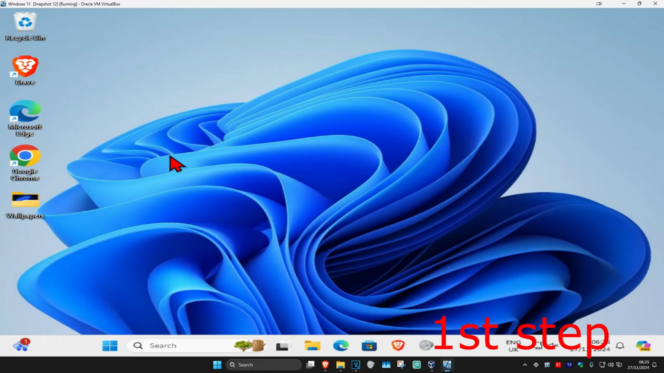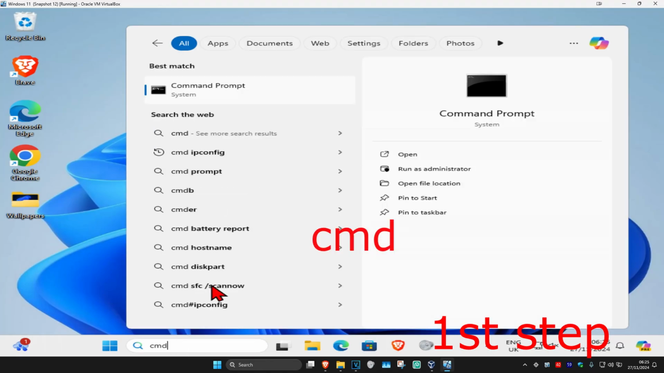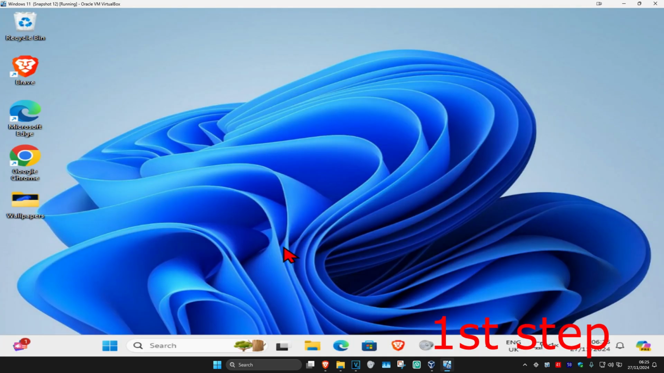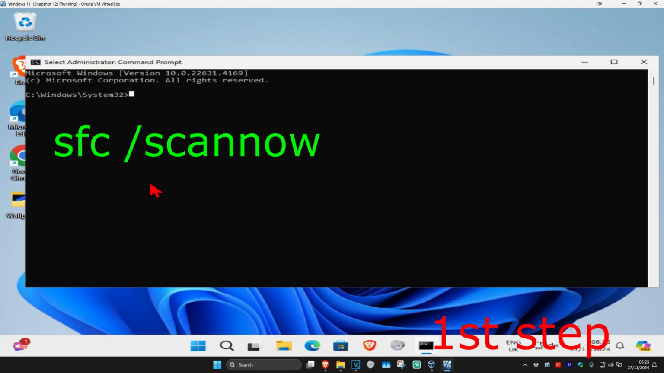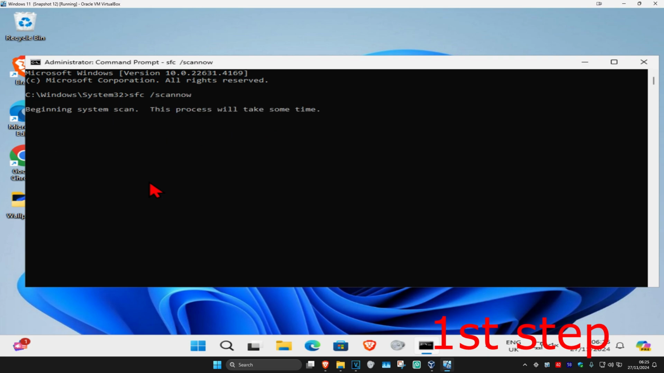So guys, for the first step, you want to head over to search and type in CMD, then you want to run it as administrator. And then click on yes. And then once you run this, you want to type in sfc /scannow and then click on enter. Then you want to run this scan.